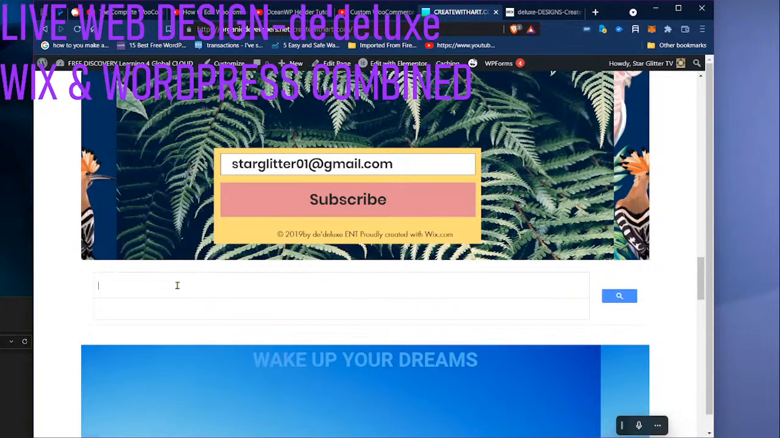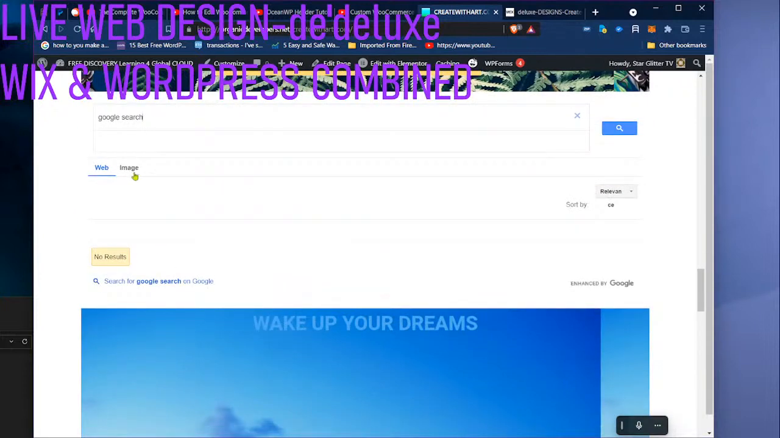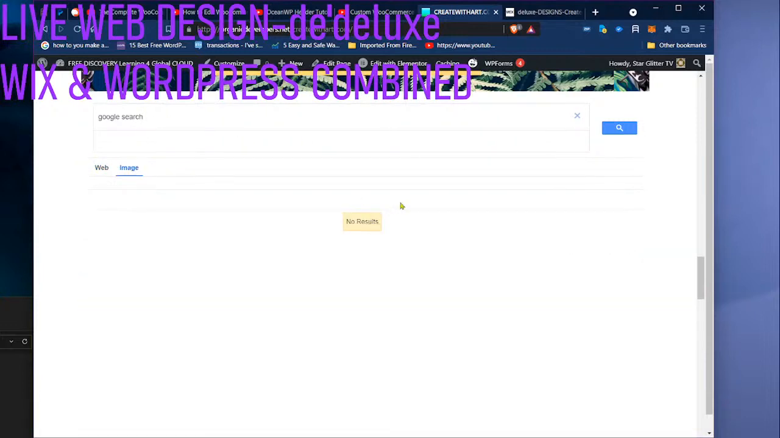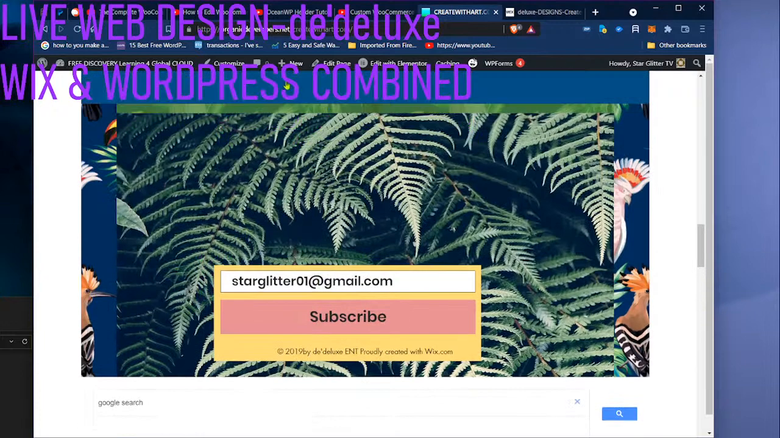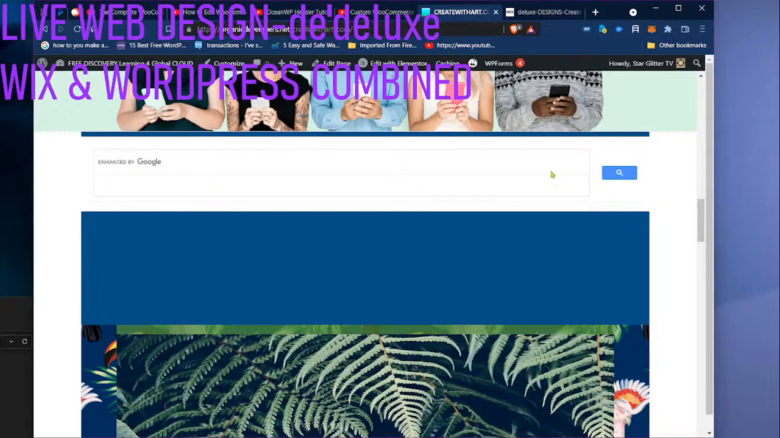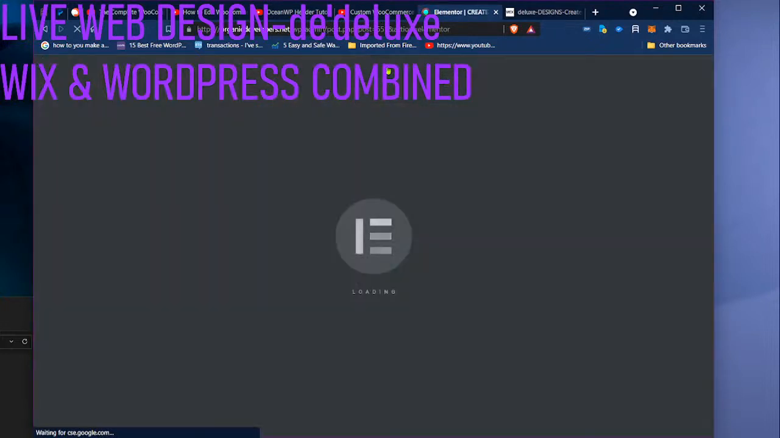Okay, so let's see. No results. Why is it not? Something's not right. I got too many search bars. Okay, so let's edit with Elementor. Edit this page. Because it worked fine before.